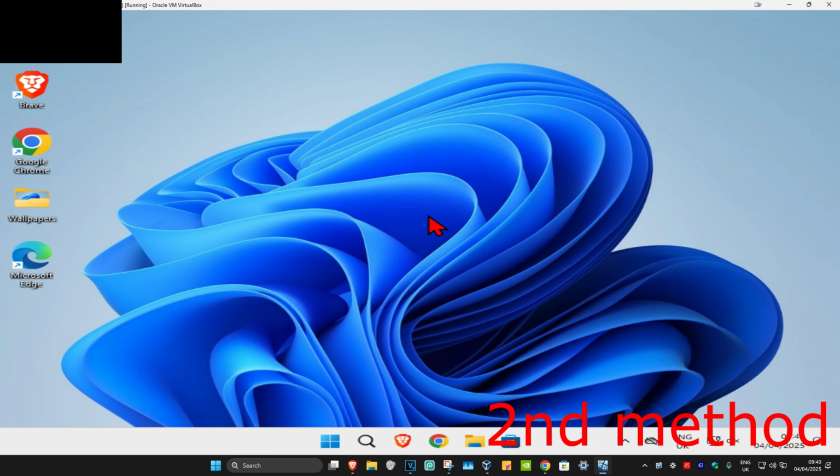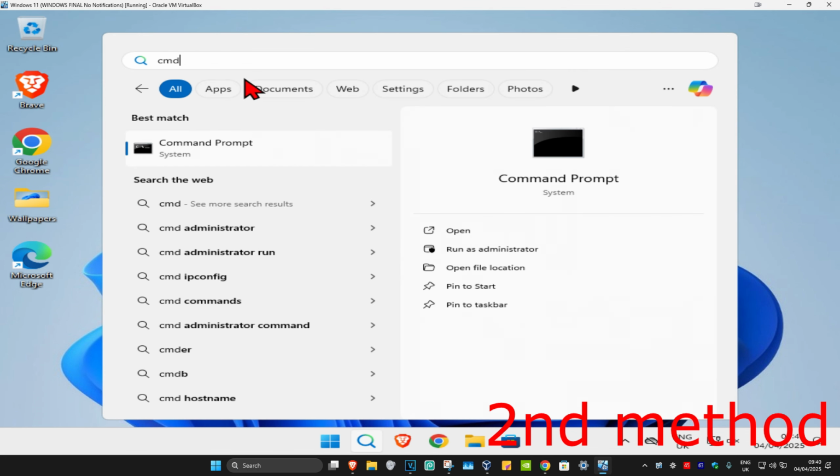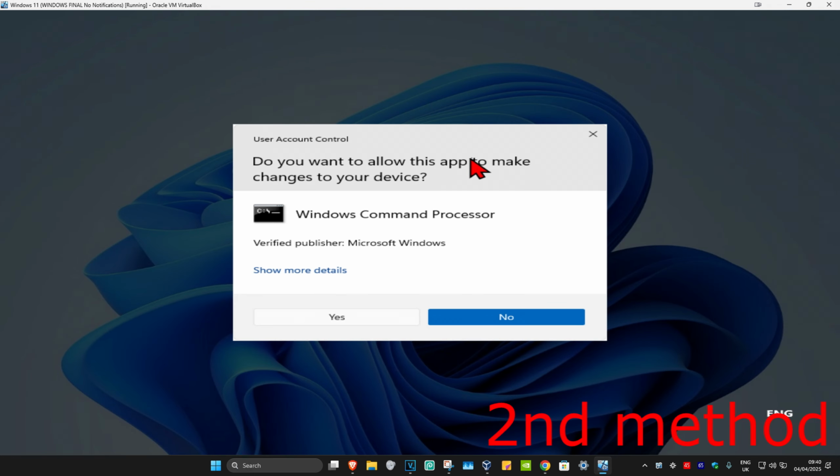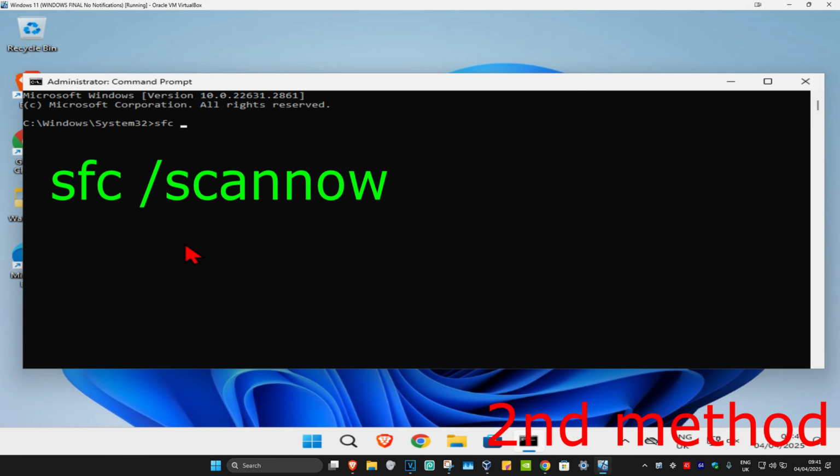If that's still not working, then for the second method, you're going to head over to search and type in CMD. Now you're going to run it as administrator. And then click on yes. And then once you're on this, you're going to type in sfc /scannow, and then click on enter.